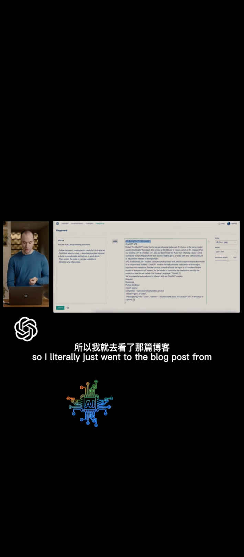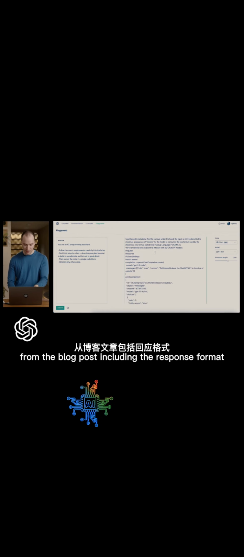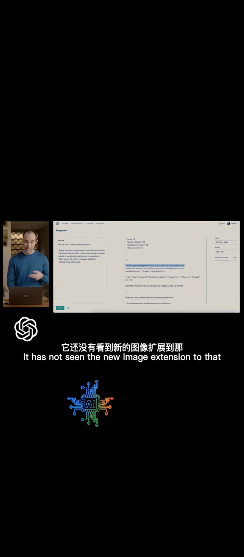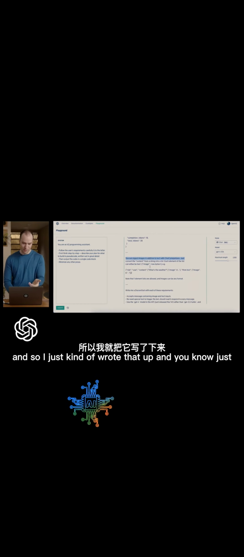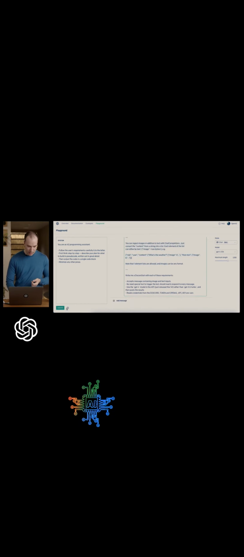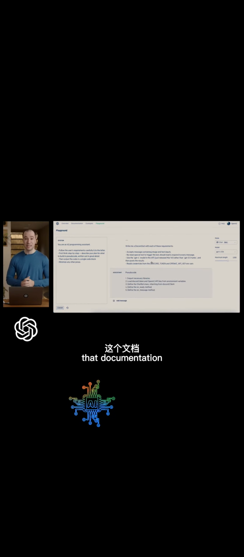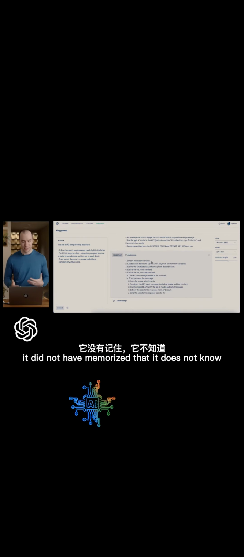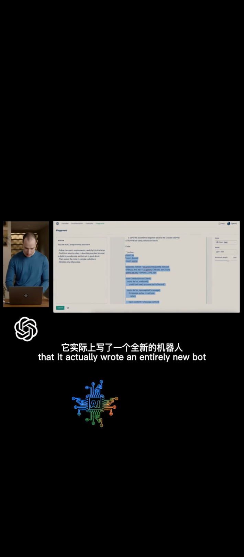So I literally just went to the blog post from 2 weeks ago, copy-pasted from the blog post, including the response format. It has not seen the new image extension to that, and so I just kind of wrote that up in just very minimal detail about how to include images. And now the model can actually leverage that documentation that it did not have memorized, that it does not know. And in general, these models are very good at using information that it's been trained on in new ways and synthesizing new content. And you can see that right here, that it actually wrote an entirely new bot.